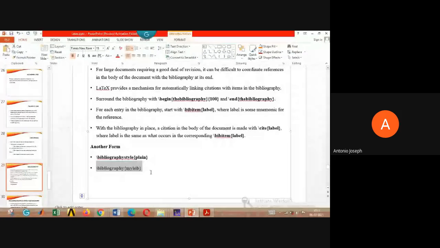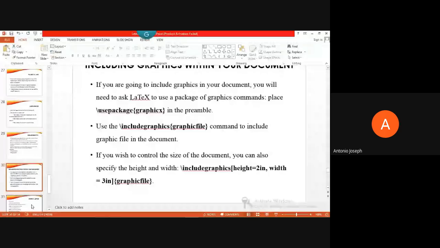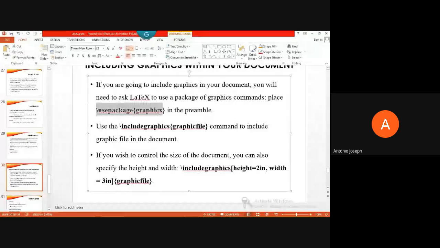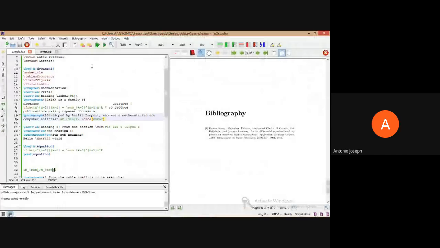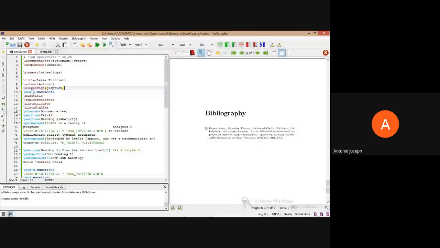Now another thing, including graphics. For including graphics, we need to use a package called graphicx. Just copy and paste it in the preamble. That means it should be above this begin document. I am pasting it over there.